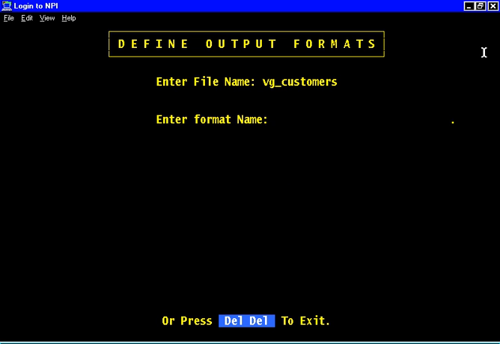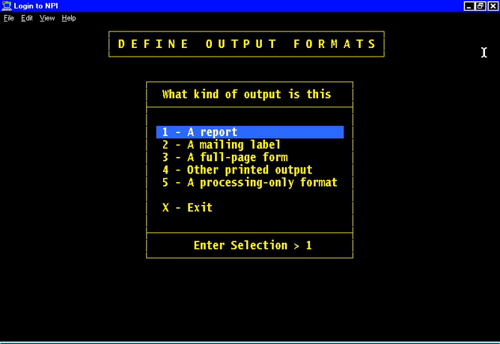Here's new. I want to create a new output. Okay, I have to give it a name. What kind of a name? Let's call it first. Okay, what kind of thing is first? Here is FilePro's basic output selections. It can be a report, it can be a mailing label, it can be a full page form, it can be something called other printed output, or it can be a processing only format.